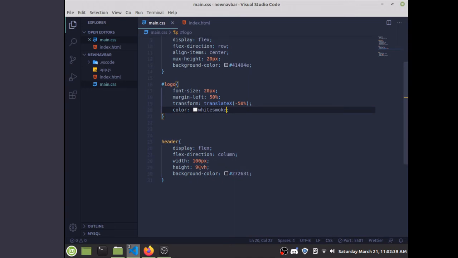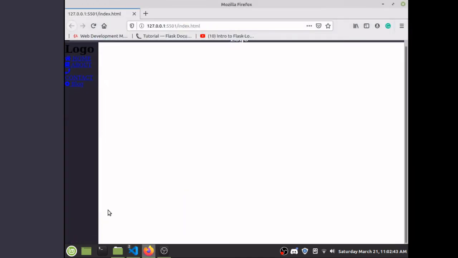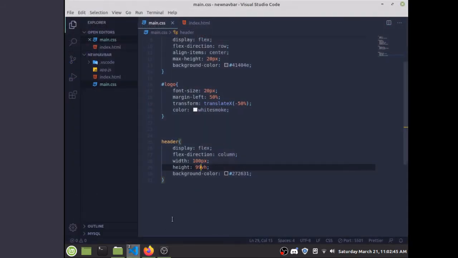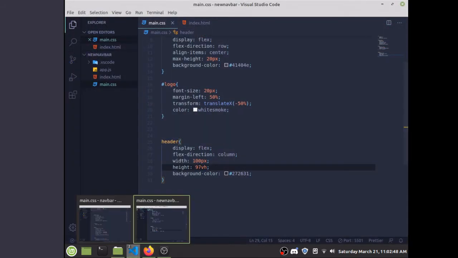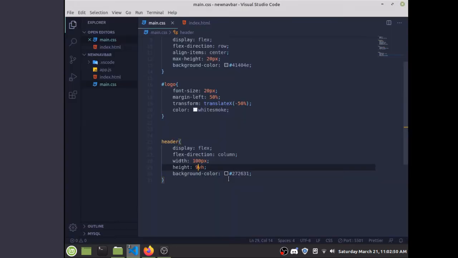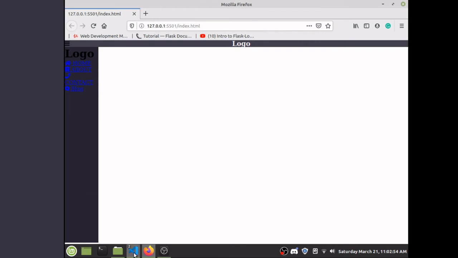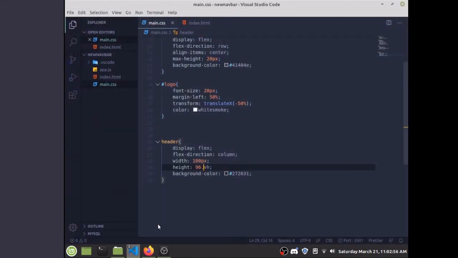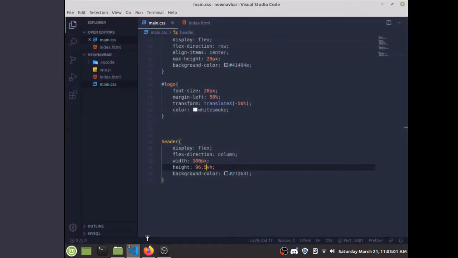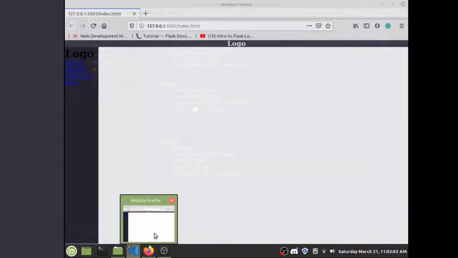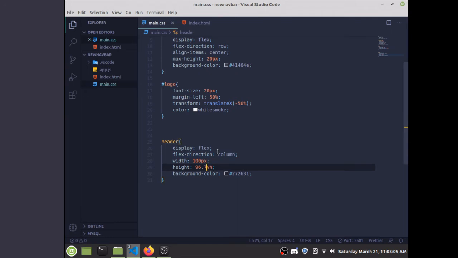Okay, we're also gonna give this 99. Okay, there's too much space now, so let's say 7, 8, 6. Okay, 6 is almost perfect. 6.5. 6.7. Okay, exactly the right amount.